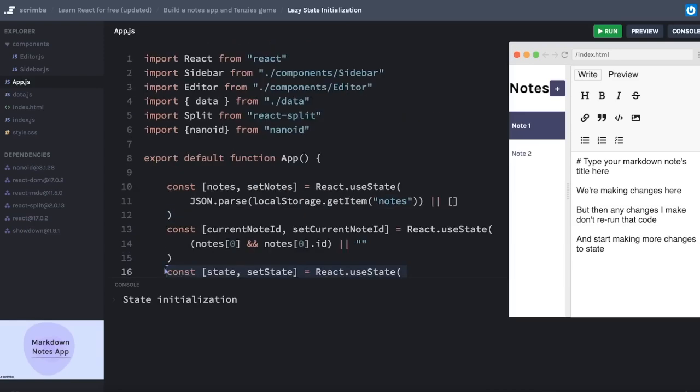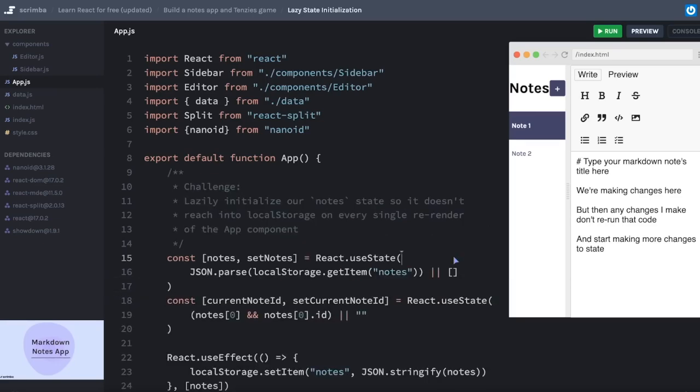Now, this state was completely contrived. Running console log inside of state is pretty useless, but it does lead us to our next challenge. Your task is to lazily initialize our notes state so that it doesn't reach into local storage on every single re-render of the app component. If you were paying close attention, you'll know that this will only require a few extra characters on your part to type in. Pause now and work on this challenge.